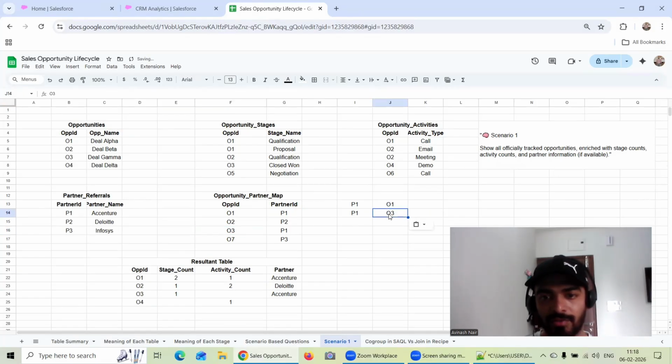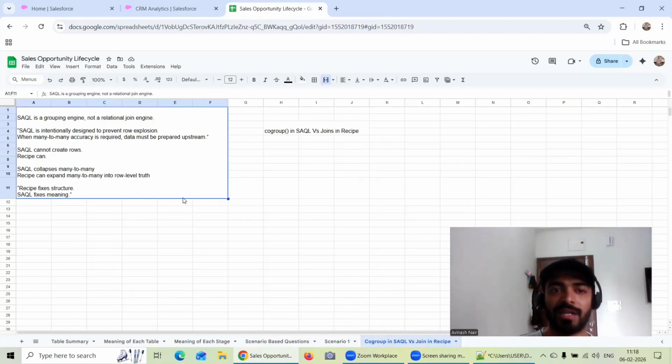Now that is something which we cannot do through co-group, because as I mentioned, it's taking it as a bag when you are joining. Had we joined on op ID, it would have been a different case. But we have to join on partner ID based on this criteria, and it's creating a bag after that co-group. So that is one important part to remember: SQL is just a grouping engine, not a relational join engine. If there's a criteria where you have to get different rows, you cannot rely on co-group in SQL.